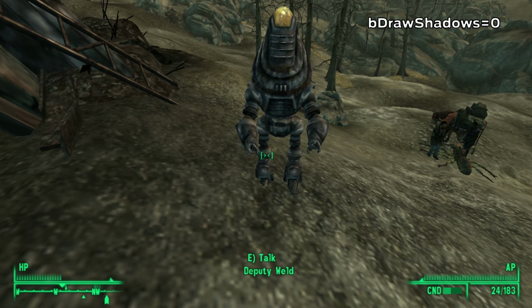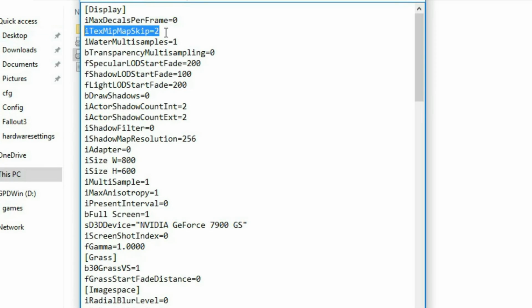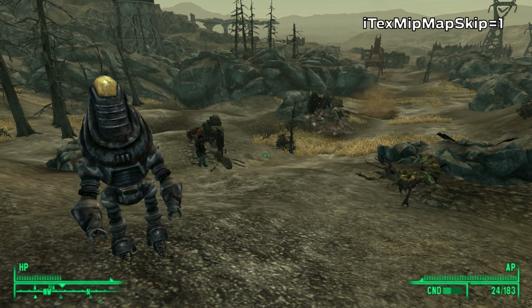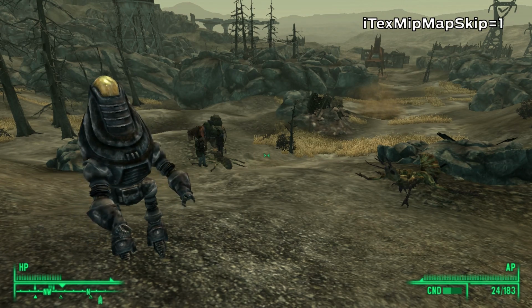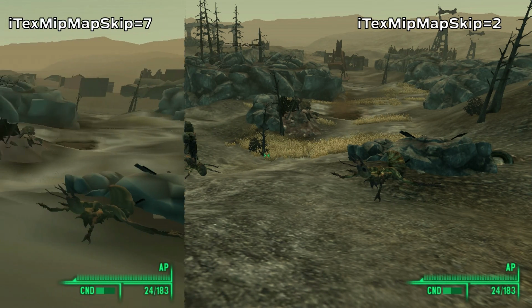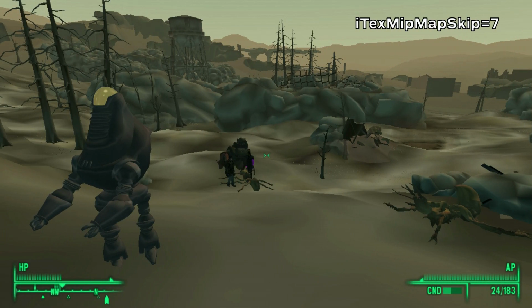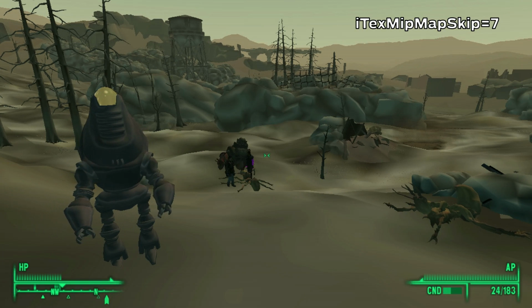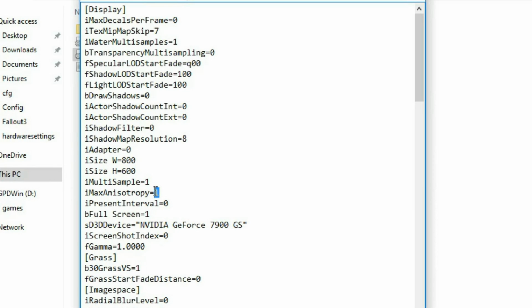iTextMipMapSkip is very interesting. This controls the quality of the textures, and it works in reverse. The lower the number, the better the textures. What you can do is increase this as high as 7 for some really downgraded graphics. Now we're talking! iMultiSample is the level of anti-aliasing, and iMaxAnisotropy is the level of the anisotropic filtering.